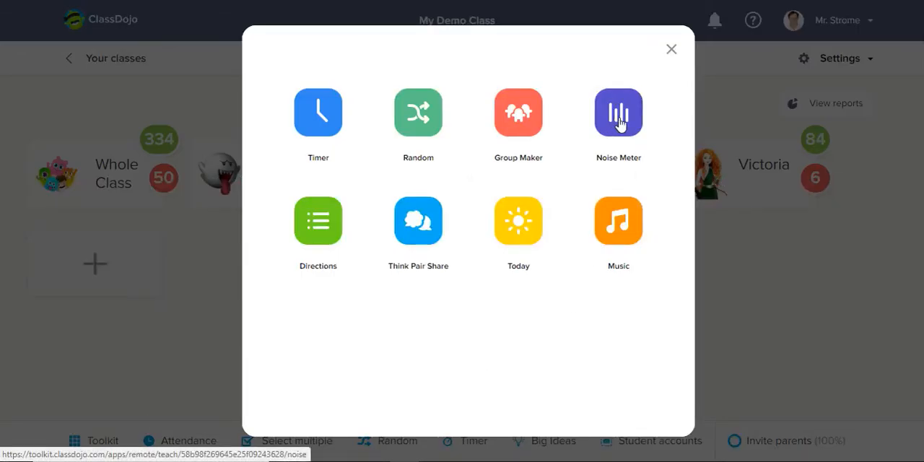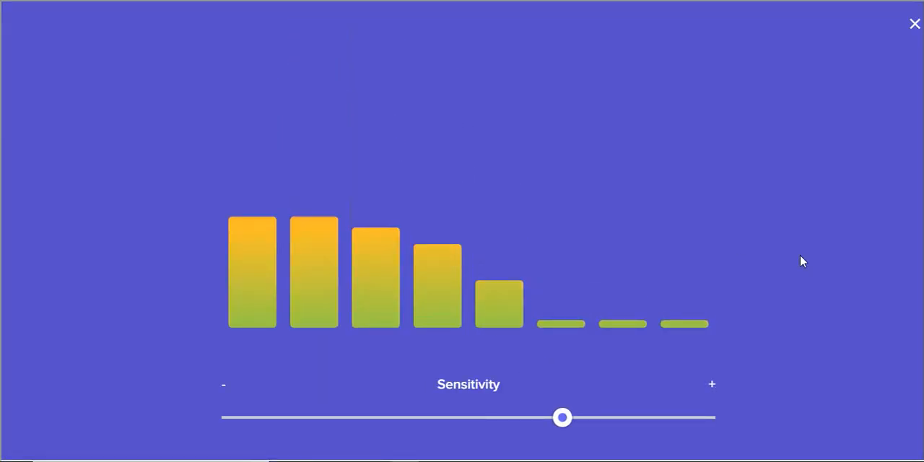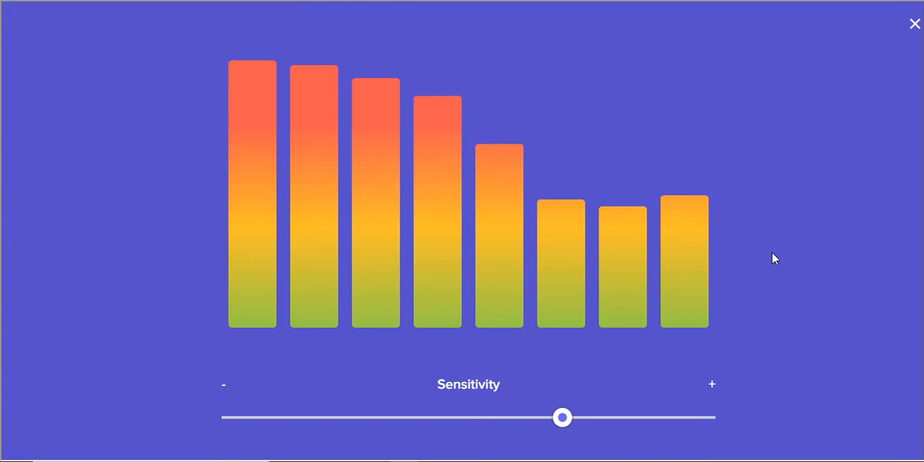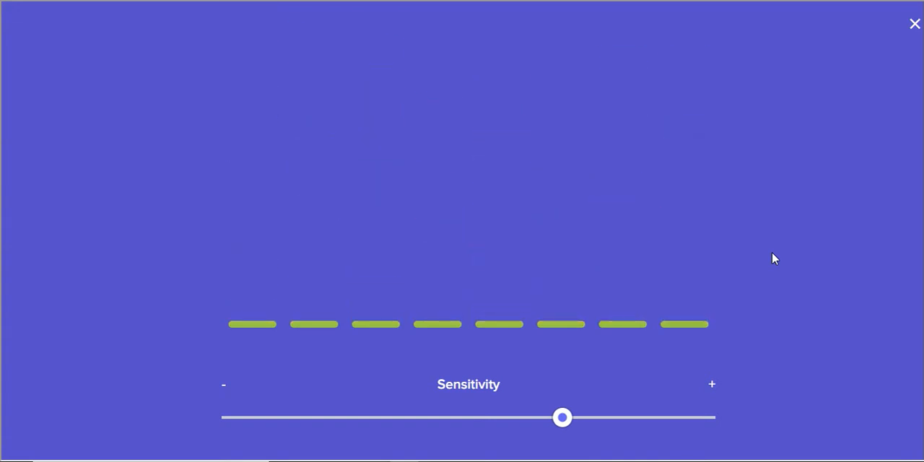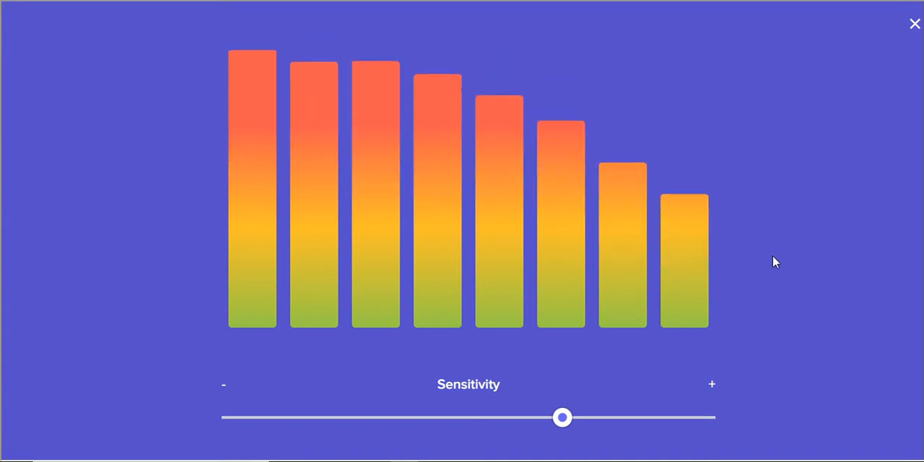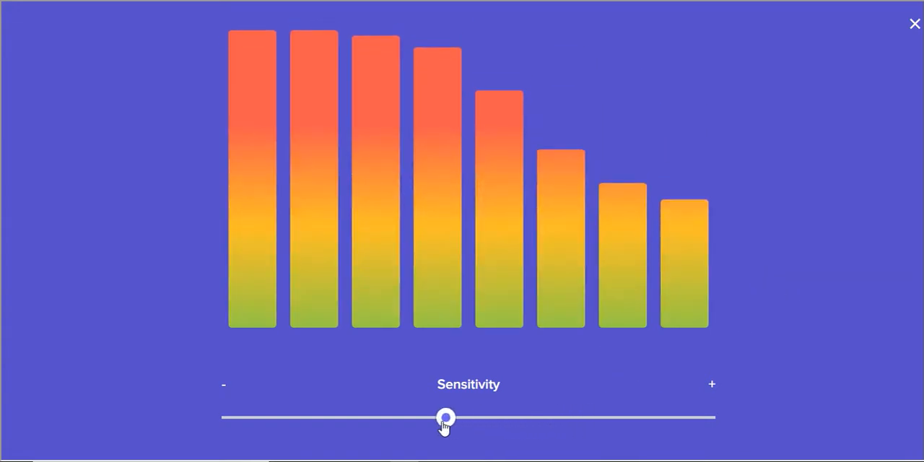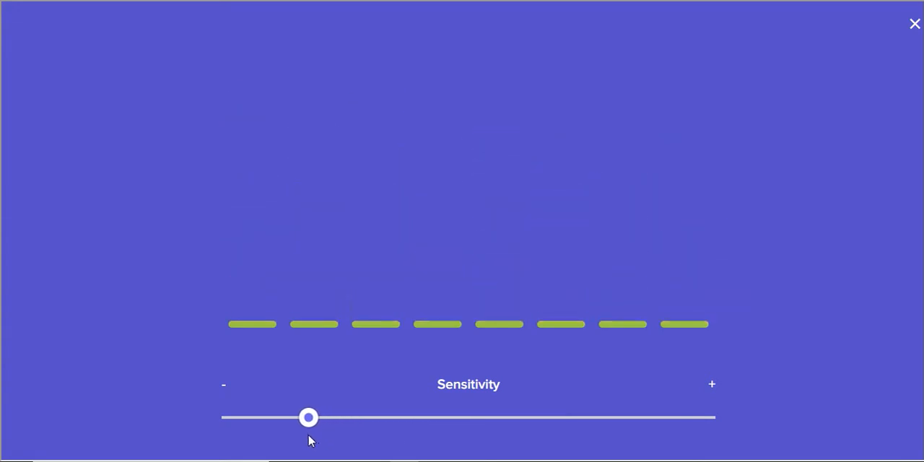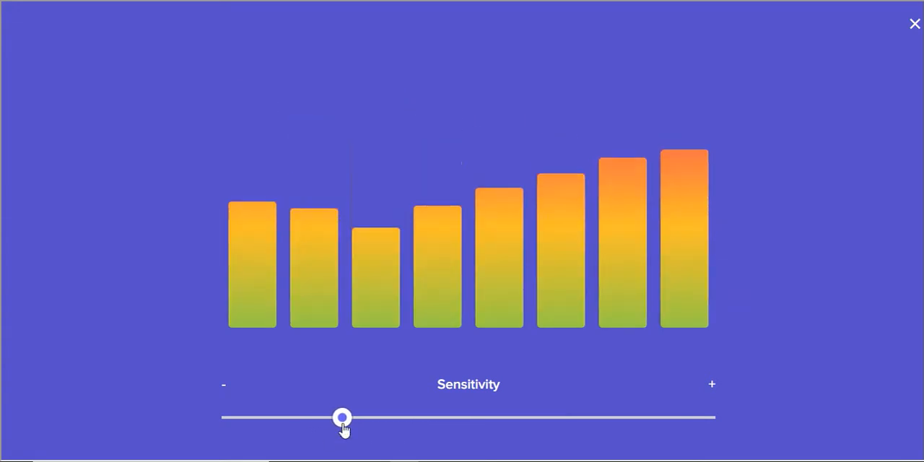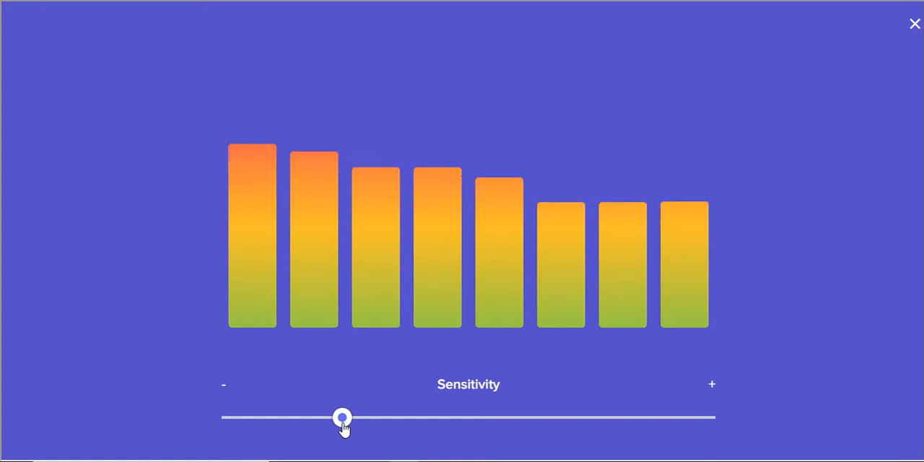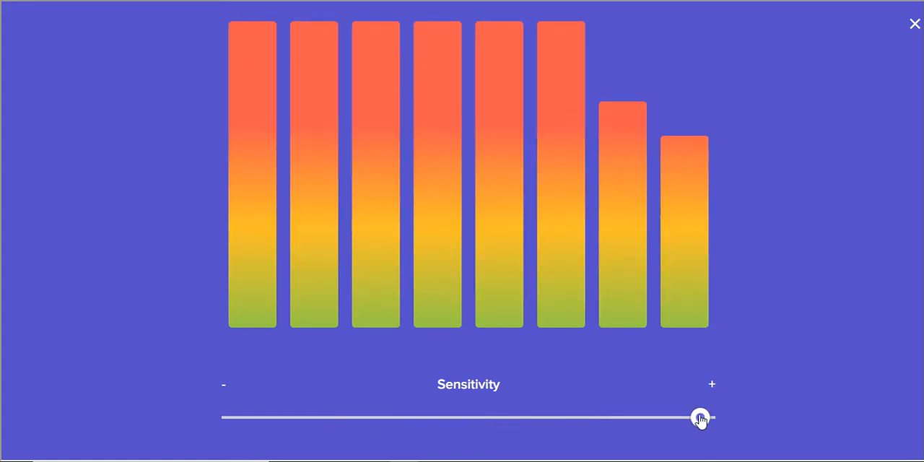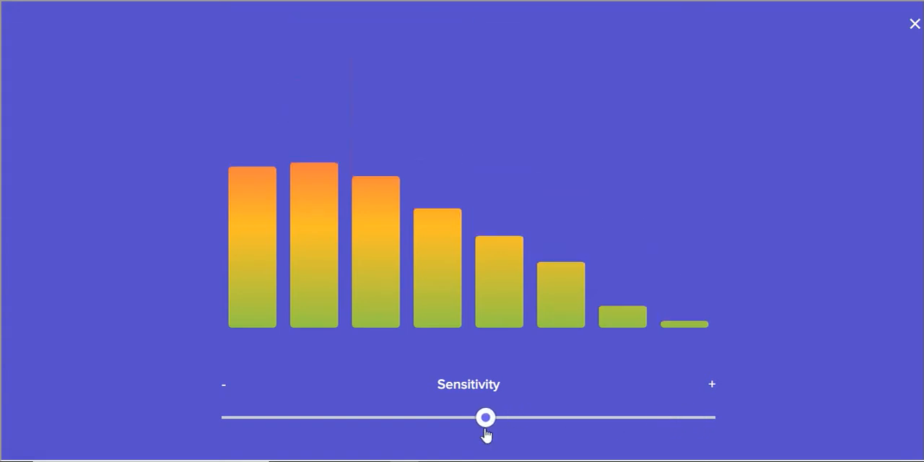Here is a little noise meter. And when you turn this on, it actually shows how quiet the classroom is. There you could see it was quiet, and now it's noisy again in the classroom. So you can actually move it like this, so that way it's less activity when they talk, or like this, so that way any noise will jump the bars all the way up.